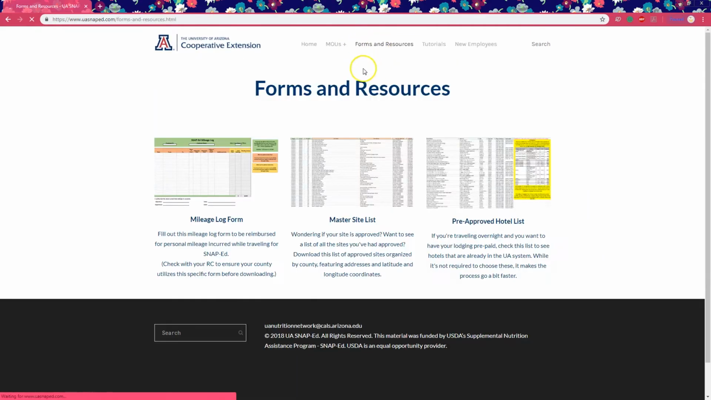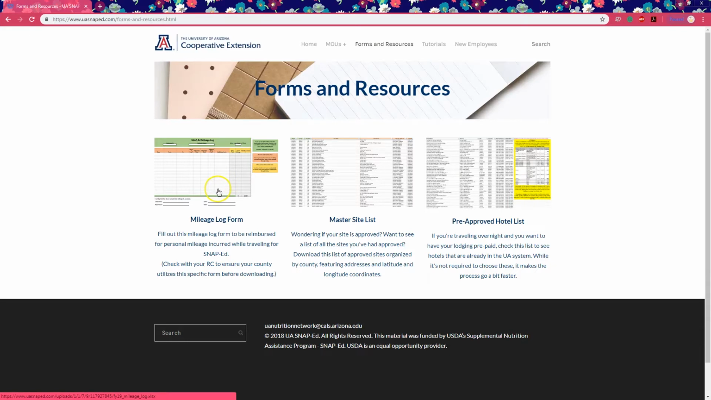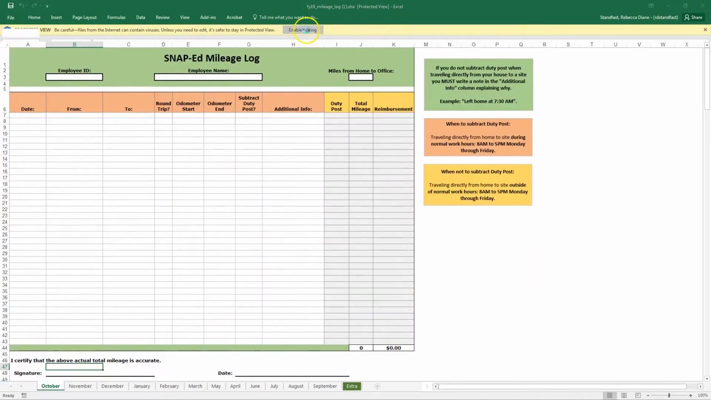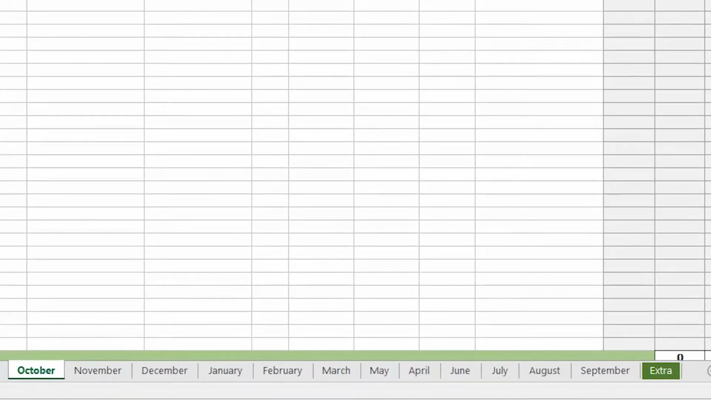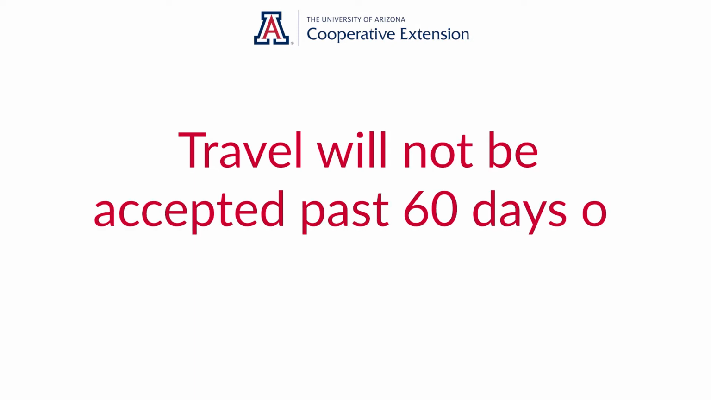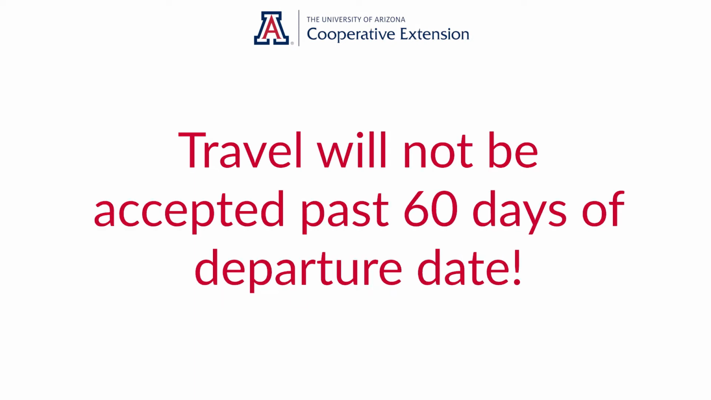Over in the Forms and Resources section, you'll notice the form has tabs for every month. These month tabs will prevent you from forgetting to delete old numbers and will also function as a reminder that travel will not be accepted past 60 days of the departure date, so you should get in the habit of turning in your mileage every month.